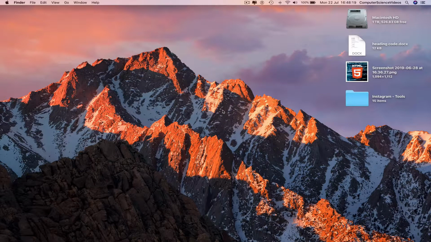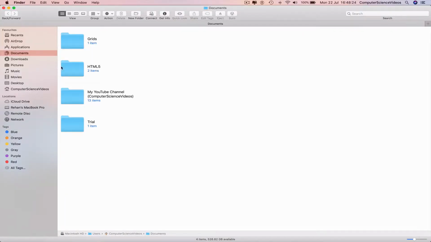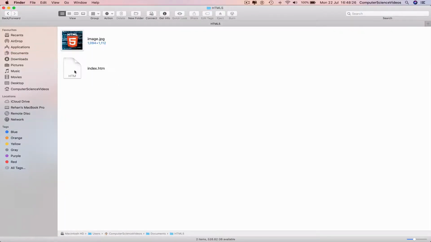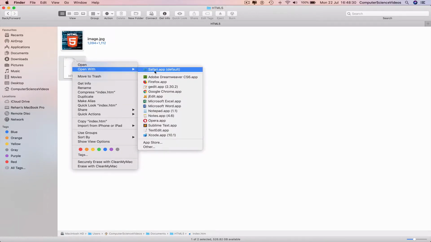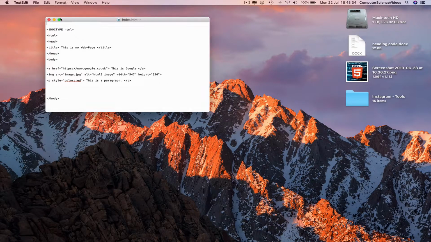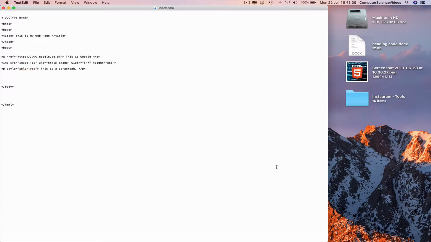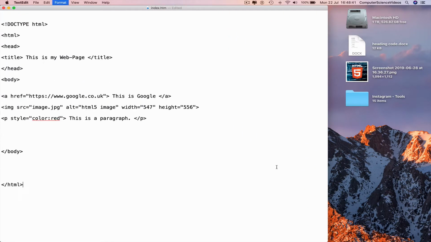So the first thing we need to do is go all the way down to the dock, click on Finder, go to Documents, HTML5, double click on this folder, index.html, right click, open with, TextEdit, close out of the Finder, go to the TextEdit file, increase the size of this, and then Command plus to increase the font size.